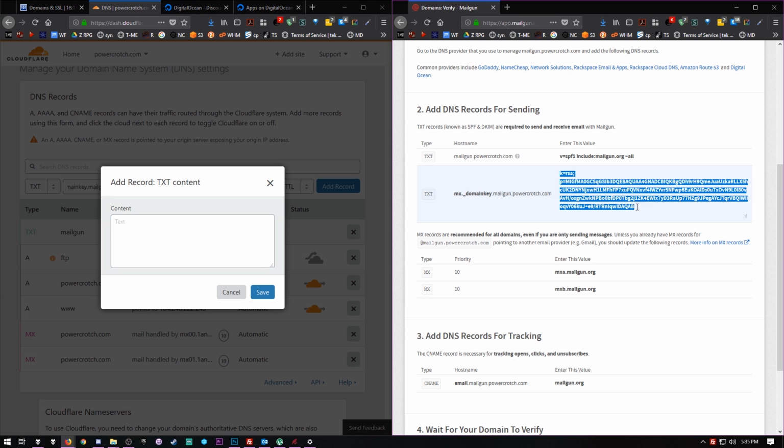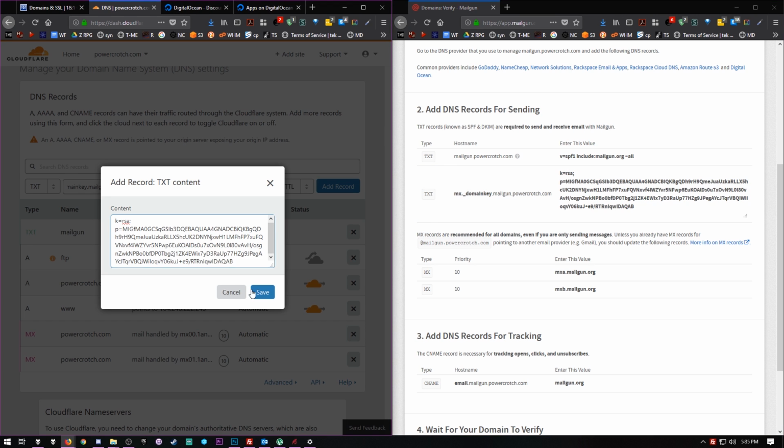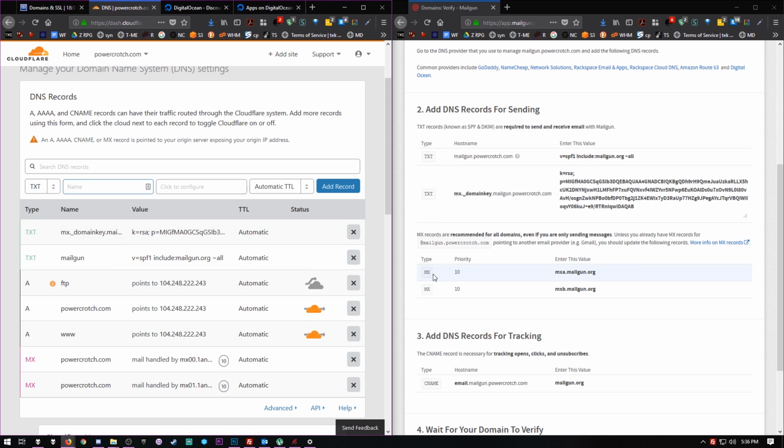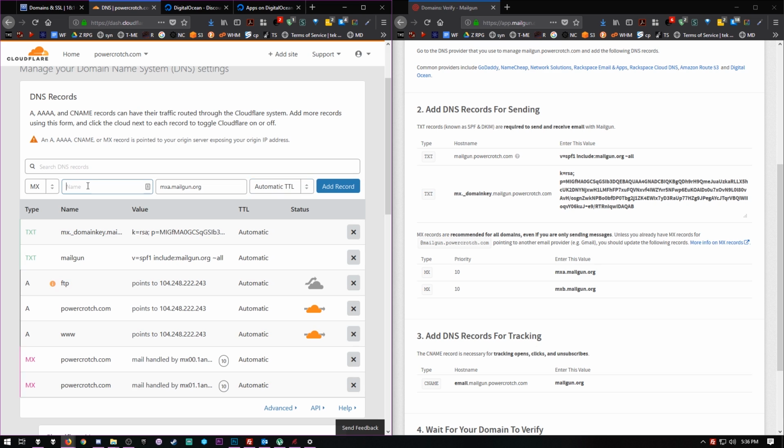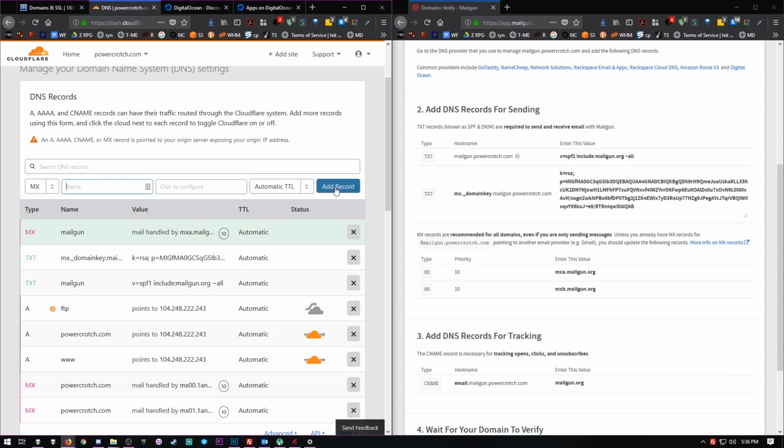With all this stuff here. Oh, look at all that. Add record. There we go. All right, now we need some MX records set up here. Those are your typical mail records. Priority 10, there we go. And we'll need to make this just Mailgun because it's gonna be mailgun.powercrotch.com. Add record, there we go.